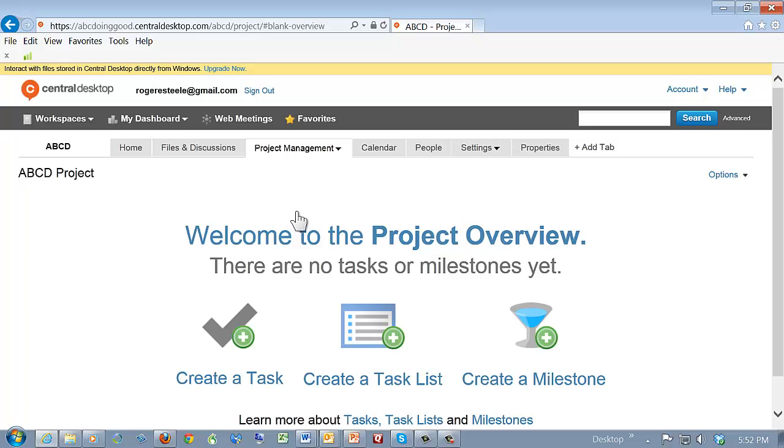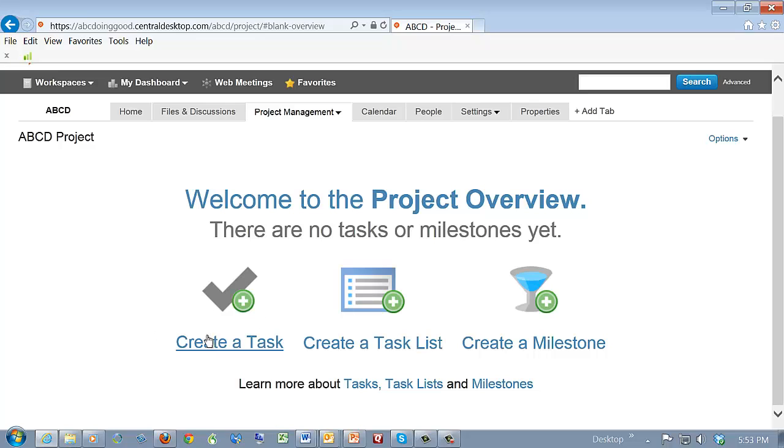And I'd like you to click on Project Overview, and that's going to then take you to a page that looks like this, and it's going to say, Welcome to Project Overview. There are no tasks or milestones yet. So the first thing you need to do is to create milestones.